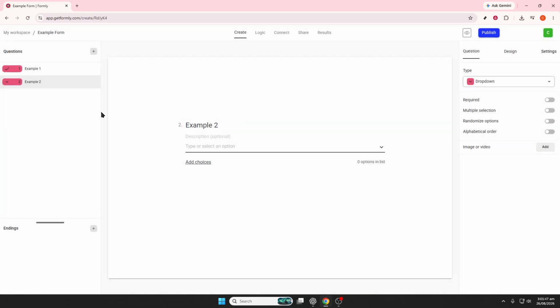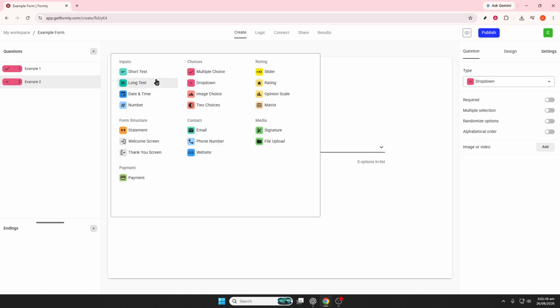You can also add conditional logic to make the form feel smarter and more personalized. For example, if someone says they are interested in your services, you can show a follow-up question asking which service they need. If they say no, that follow-up can be skipped. This keeps the form relevant and avoids unnecessary questions.